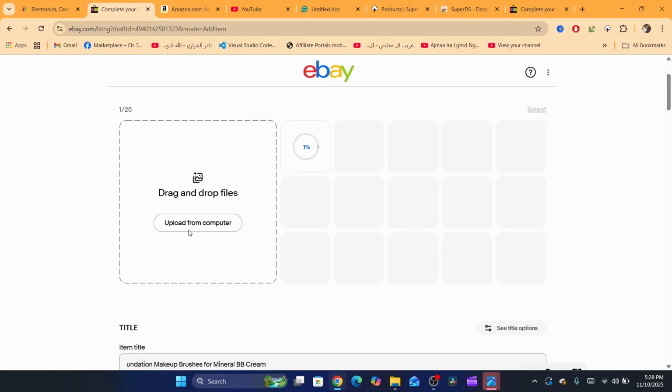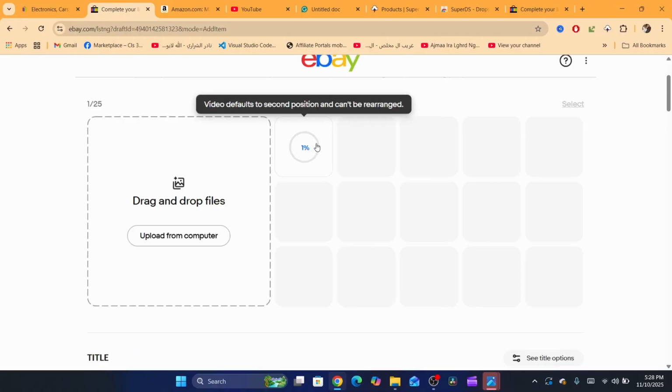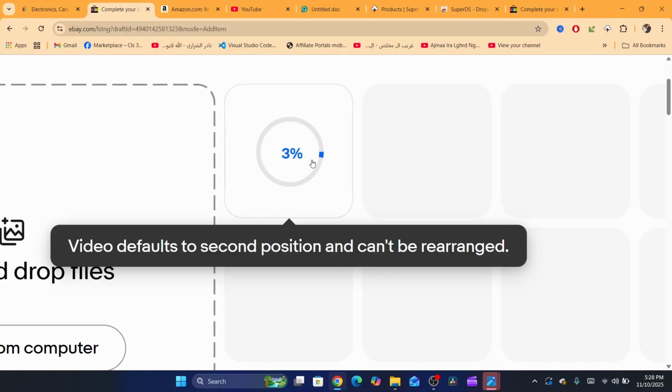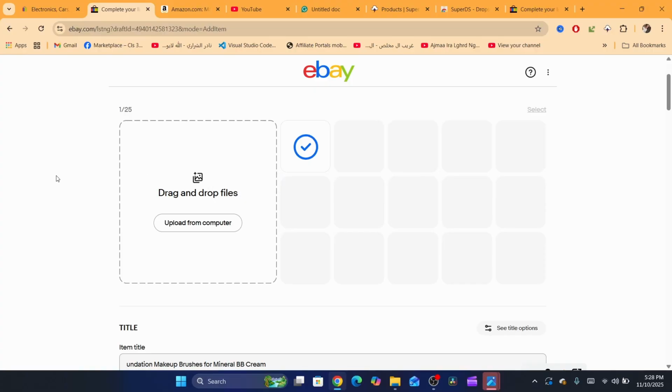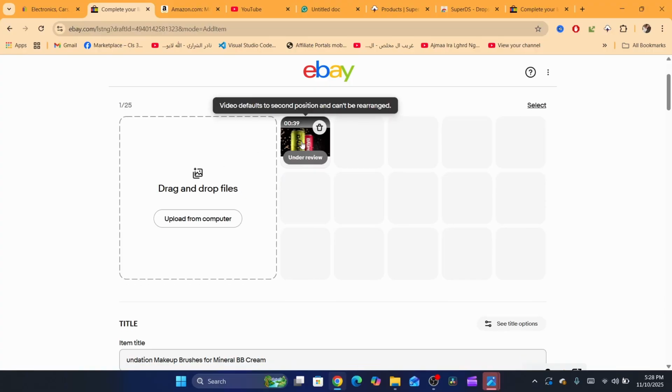Now after you find the video, click on it, and as you can see, it's uploading: 1%, 3%, 4%. As you can see, the video is uploading. The video is uploaded successfully. As you can see here, press and hold, drag it here. As you can see, video defaults to second position.